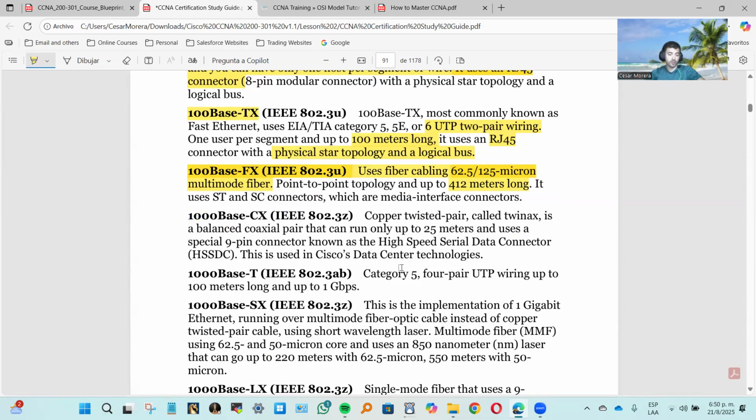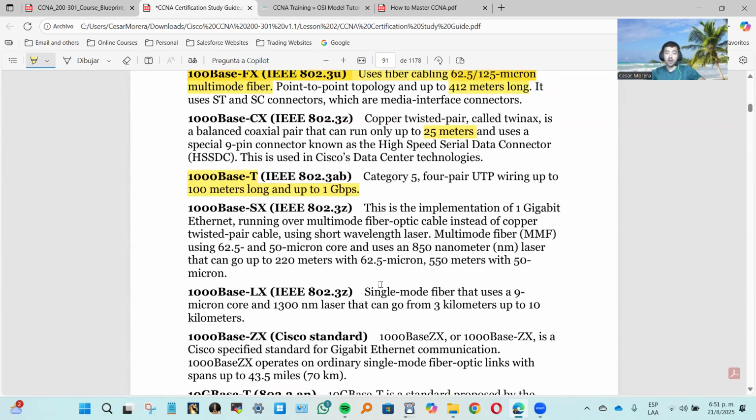1000BASE-CX is copper twisted cable, and basically it covers 25 meters. 1000BASE-T covers 100 meters, up to 1 gigabit. 1 Gbps is Cat5 4 pair UTP wiring. And now let's go with this one, 1000BASE-SX. This one is also fiber cable.